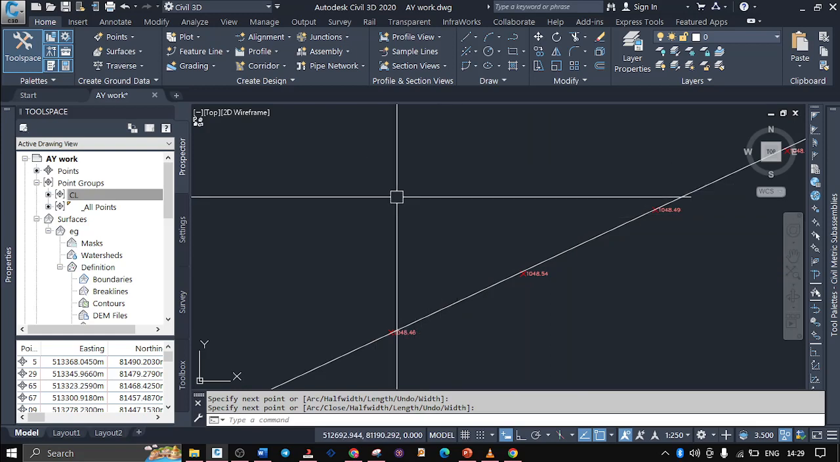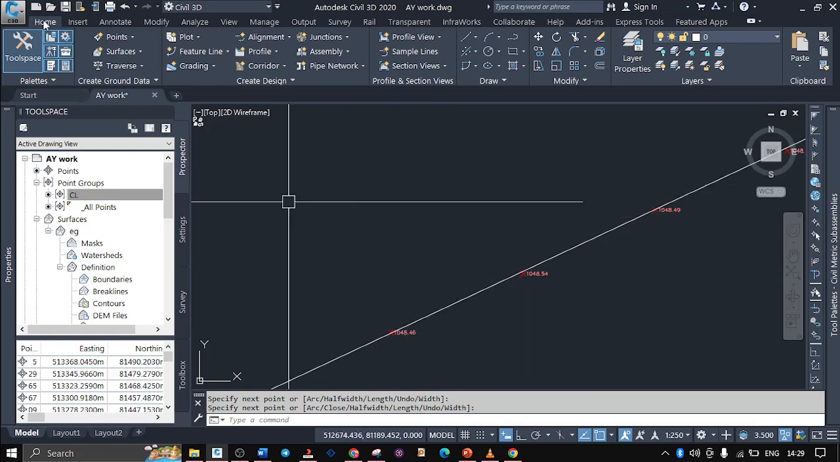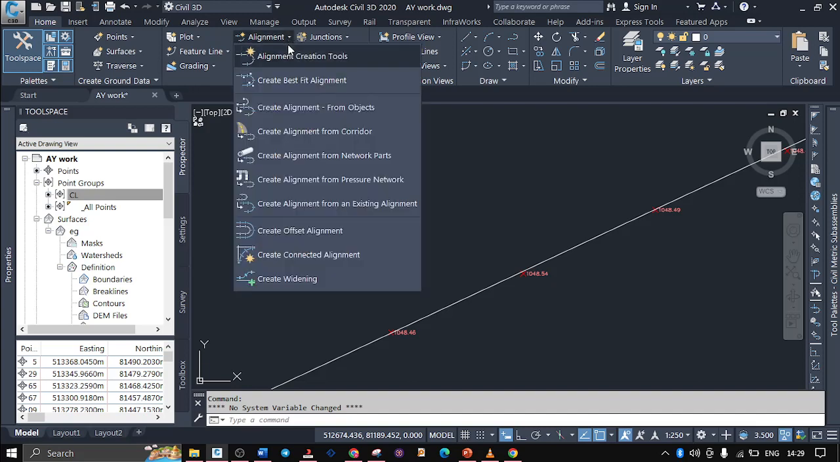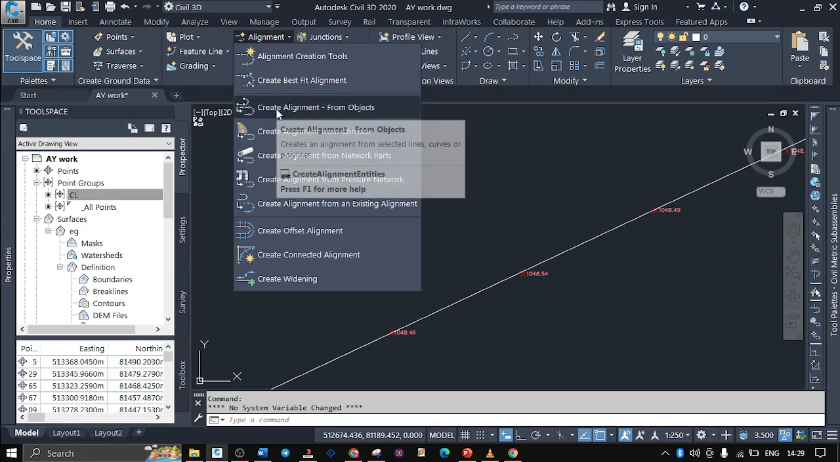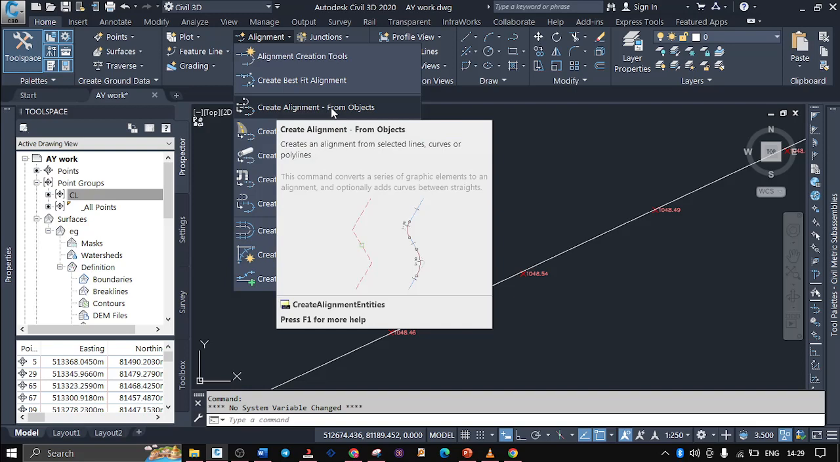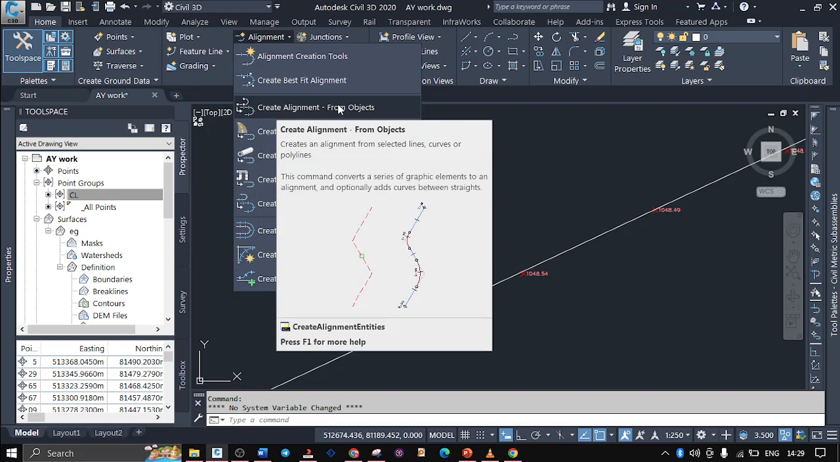So to create an alignment from objects, we go to the home tab. Then we access the create design panel. Then we go to the alignment tool up here. So we click, we come here and we say create alignment from objects. Each and everything in Civil 3D is called an object.